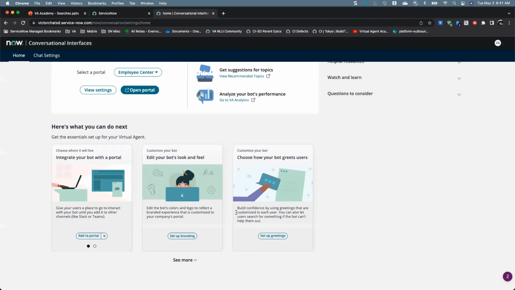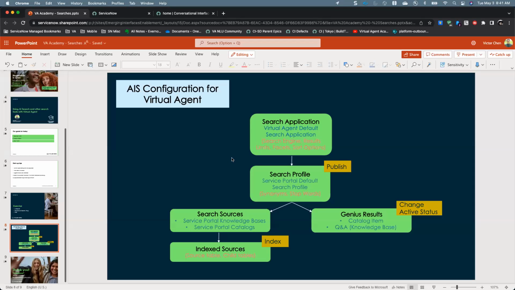Okay, now let's jump into how to configure AI search itself, at least in the context of setting it up for virtual agent. Okay, so I'm going to return to this slide and walk through all of this. As you'll notice, you start with the search application, which I just showed you is the VA default search application, and that's going to contain details such as this. Your search app contains a search profile, and your search profile will contain your search sources and your Genius results, and your search sources contain your index sources. And the search profile is what you publish, this index source is what you index, and then the Genius results is what you activate. Okay, and we're going to go over that right now.